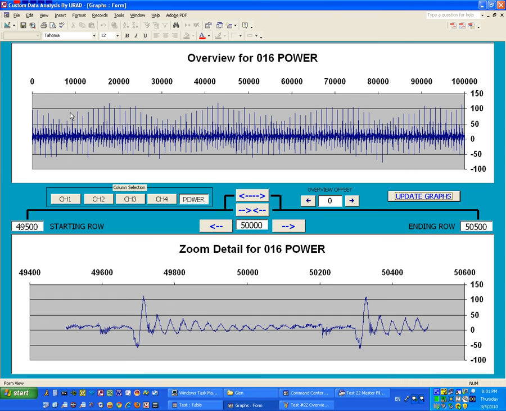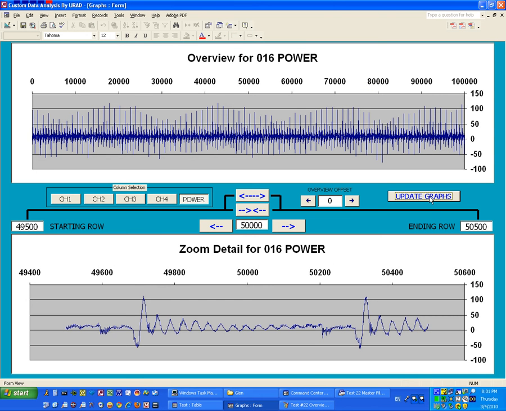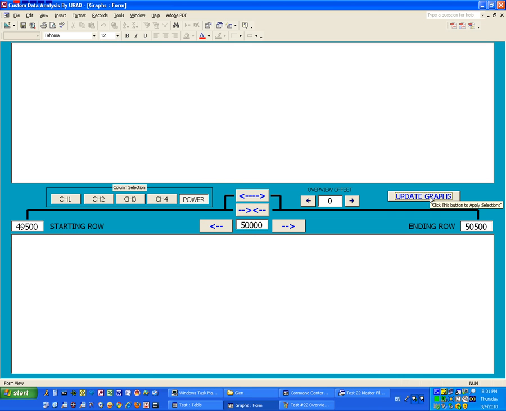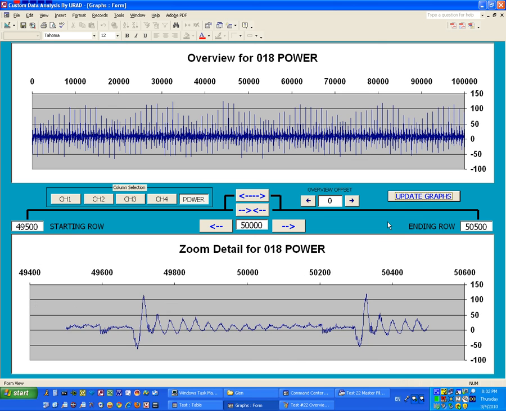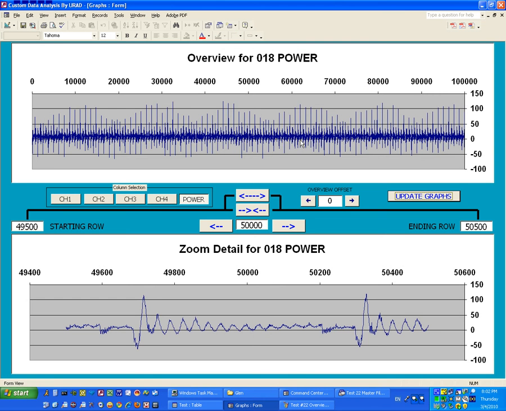Okay, a little wider mountain range, huh? Ranges typicalis. And last but not least, 400 microsecond data for test number 20.